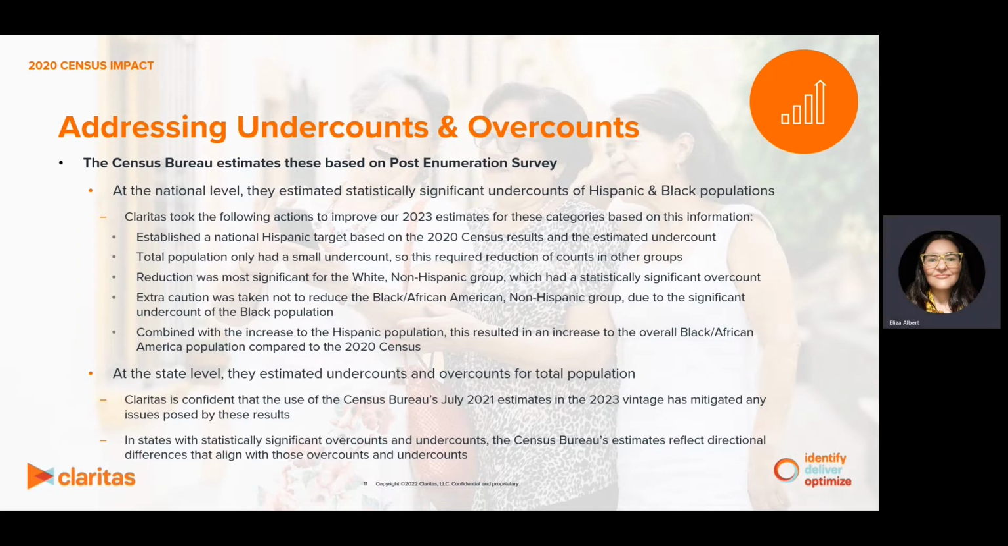Then at the state level, the Census Bureau estimated undercounts and overcounts for total population. Claritas is confident that the use of the Census Bureau's July 2021 estimates in the 2023 vintage has mitigated any issues posed by these results. Because in states with statistically significant overcounts or undercounts, the Census Bureau's estimates reflect directional differences that align with those overcounts and undercounts. So when we reviewed these, we felt like our 2023 estimates were in a good place and we didn't need to make additional adjustments.